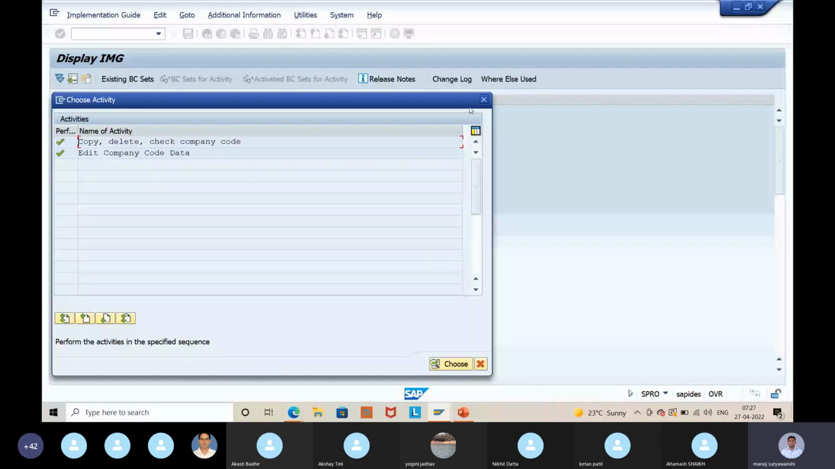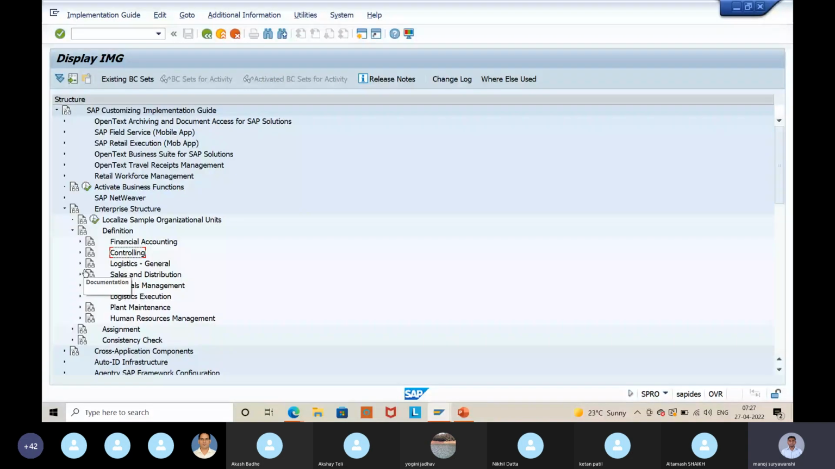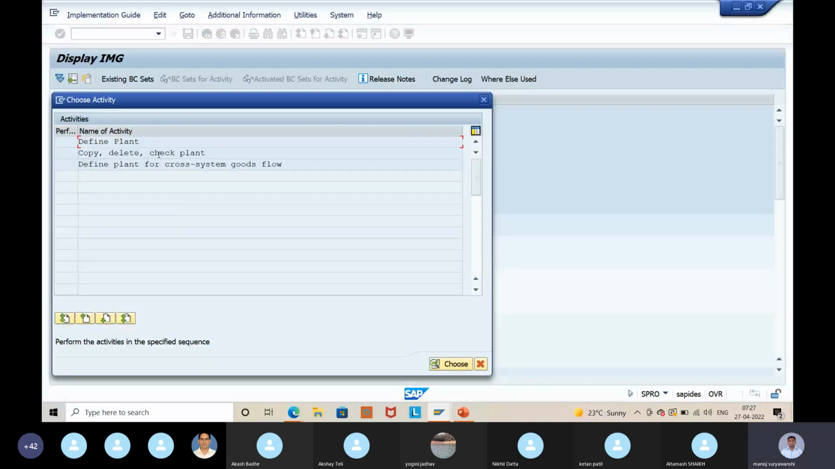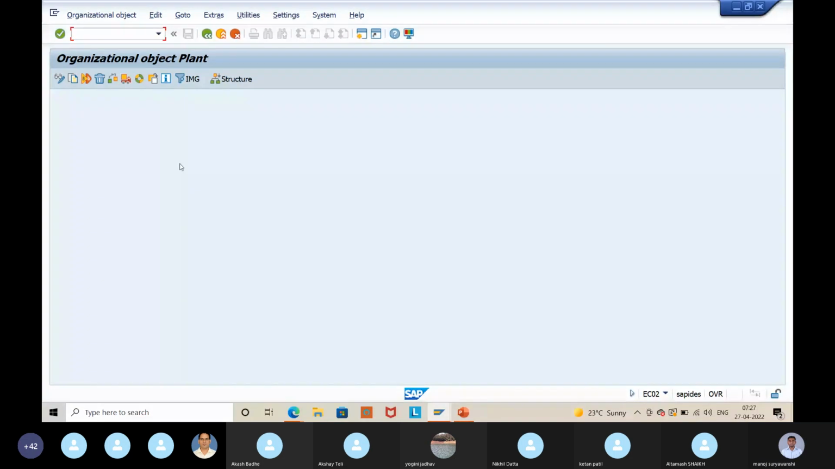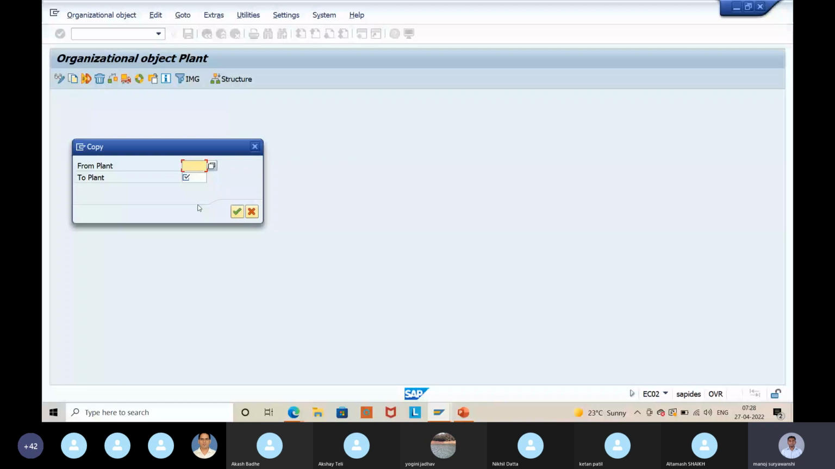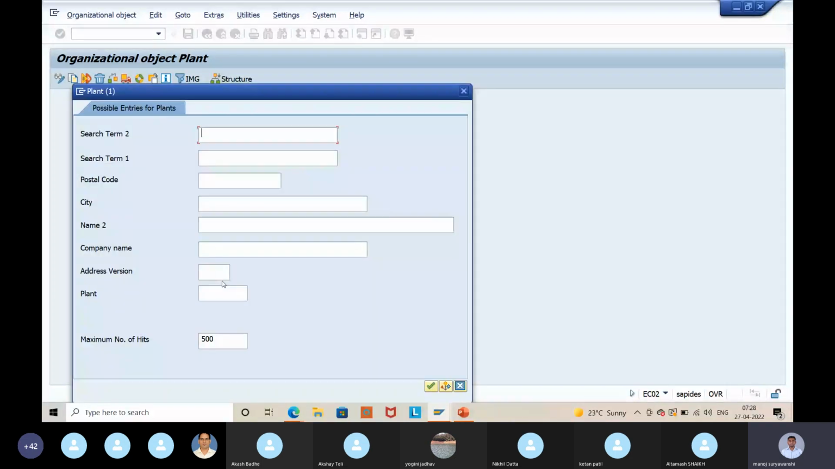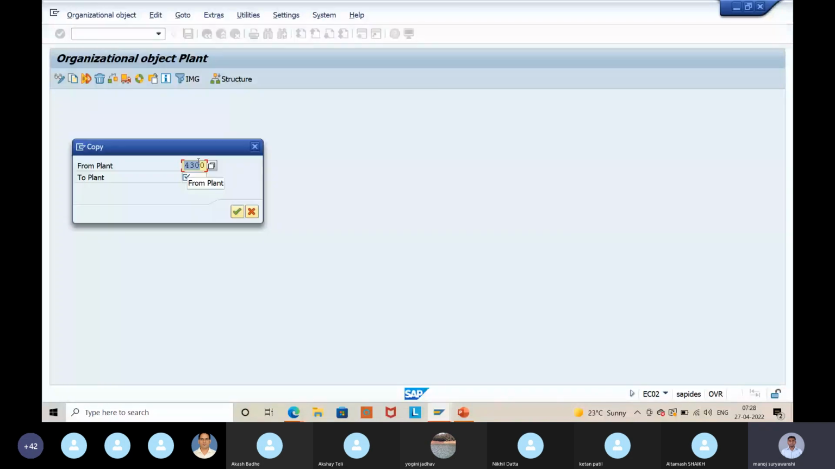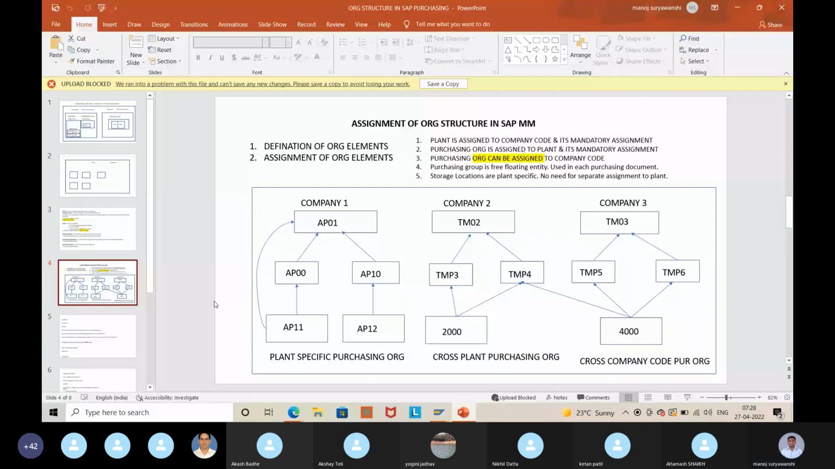Now we will go to define the plants under logistics general. Define, copy, delete, check, plant, execute it. Click on copy, delete, check, plant. Click on copy from plant 4300. I'm going to copy. So 4300 is a plant in company code 4300. So I'm going to copy this 4300 to plant. Now what company code names we want to give, as per that we can give the names.